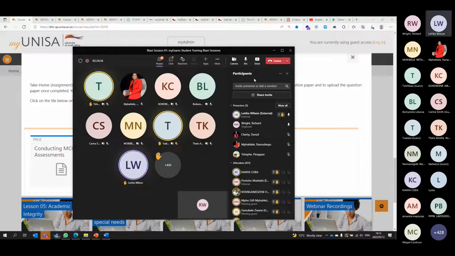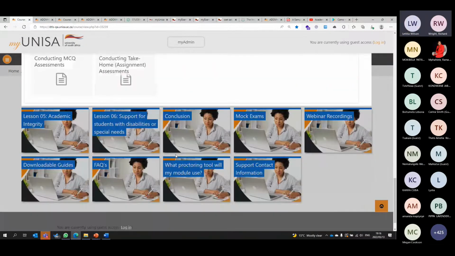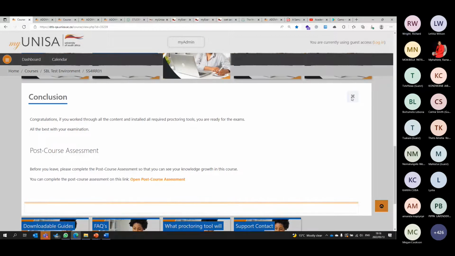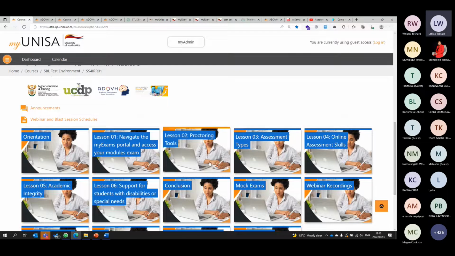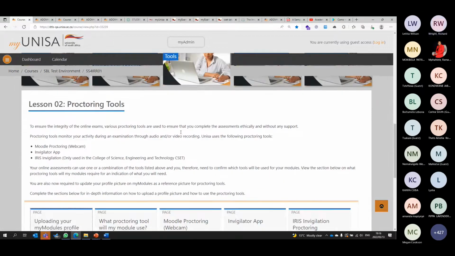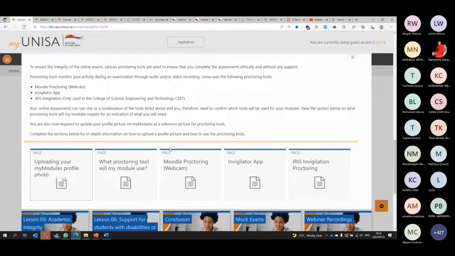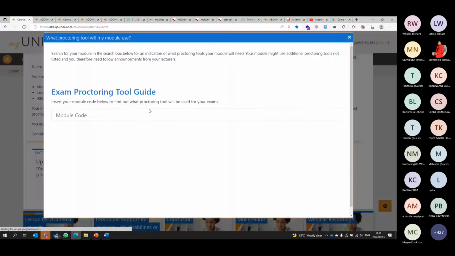Okay, and then my second question is about the Invigilator app. One of my modules, the ENG 1503, is a take home, but my exam is over 2 days. Just give me the code again. ENG 1503. Let's just have a look here quickly. I just want to make sure it's correct on here.